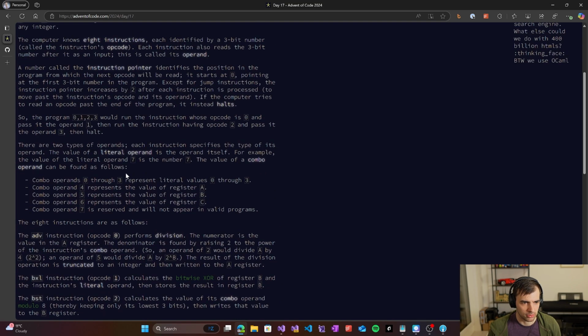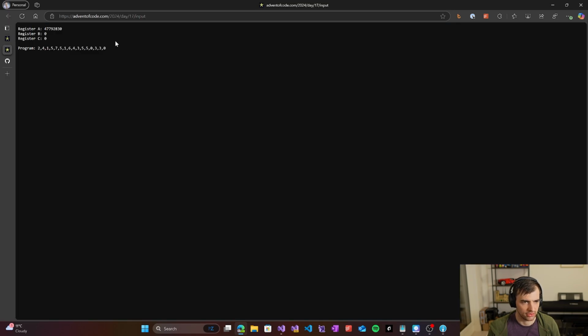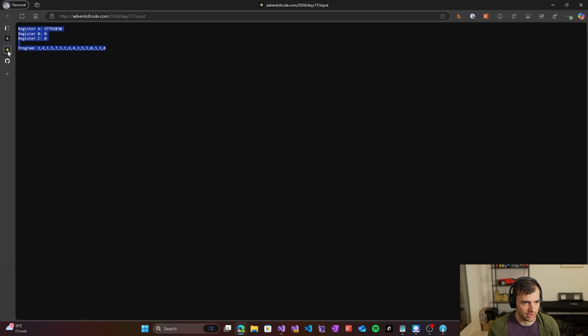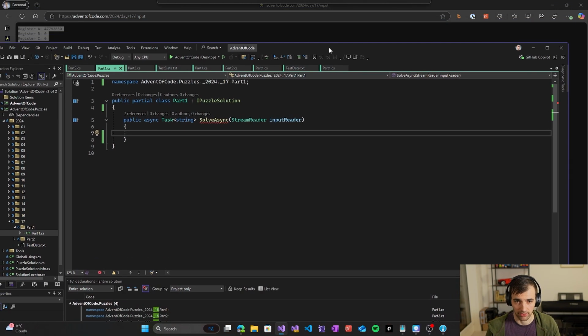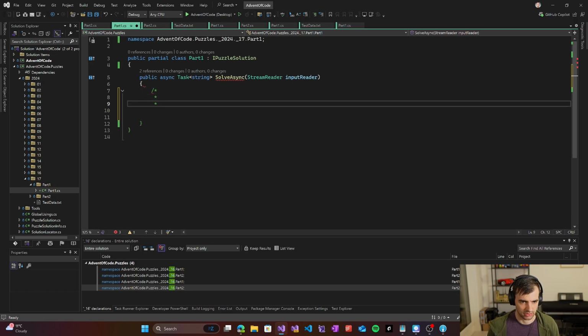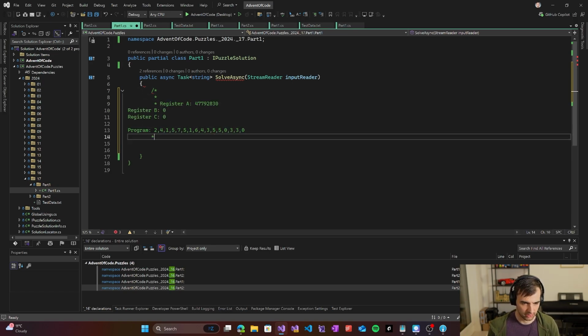What I will do this time is take the program here and try to translate it into C# code instead of processing it. This is a single input, and we can just turn this into actual C# code that will run instead of parsing it, because that's super easy in this case. So this will be the input.